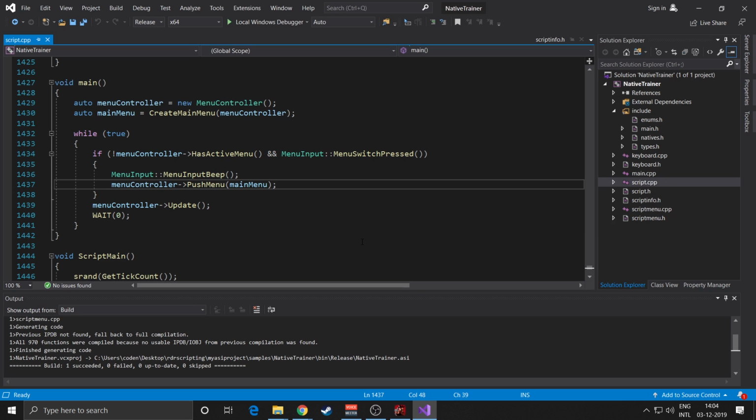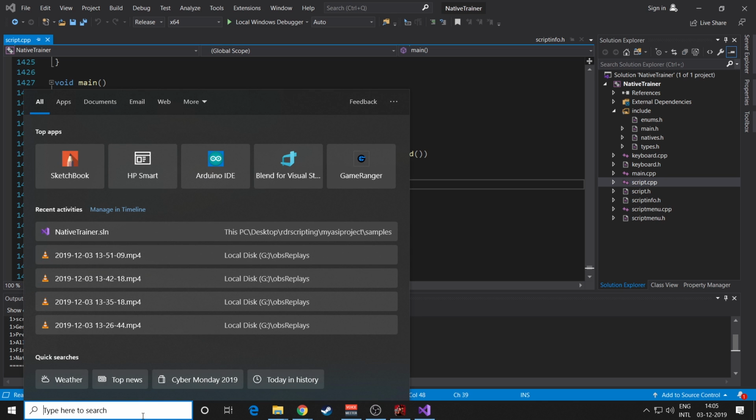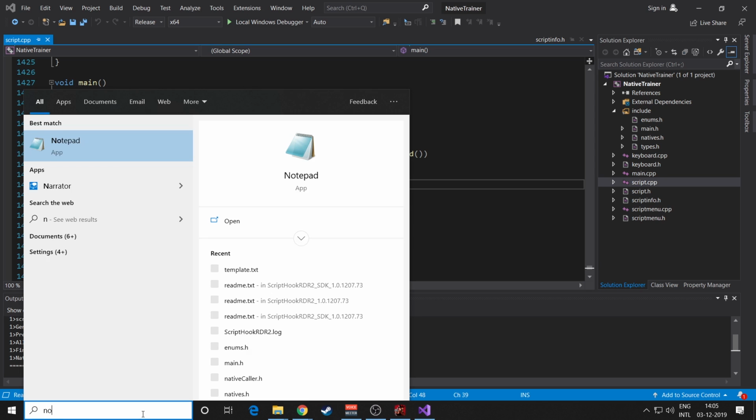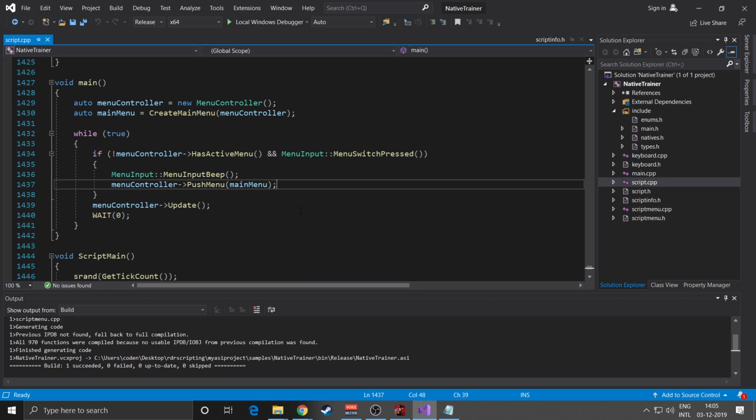For the next part, we are going to create a template for scripting. To create a template for scripting, we need to open the script.cpp file. So make sure that the script.cpp file is open. Now we also need a temporary file. So I am just going to use the generic notepad program that Windows provides. Now back to our script.cpp file.